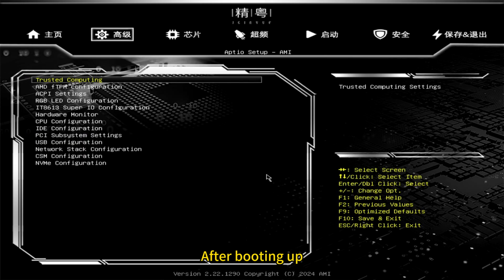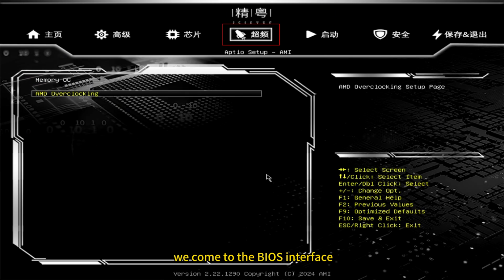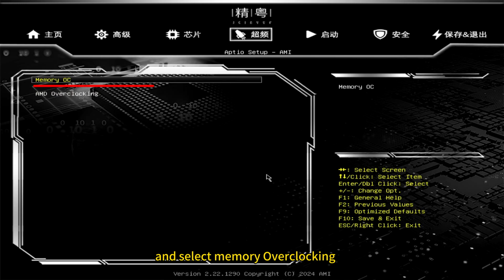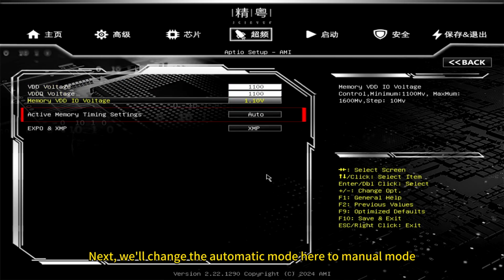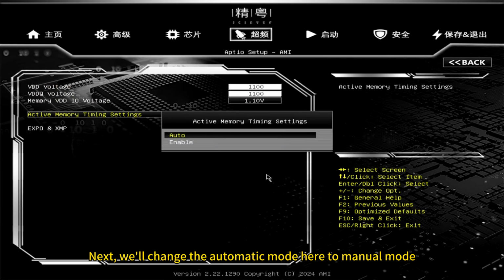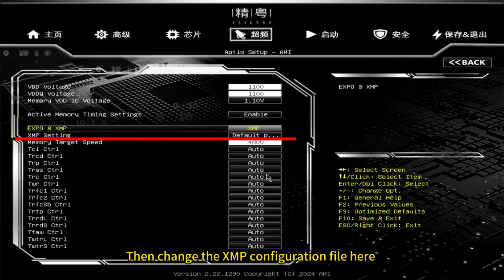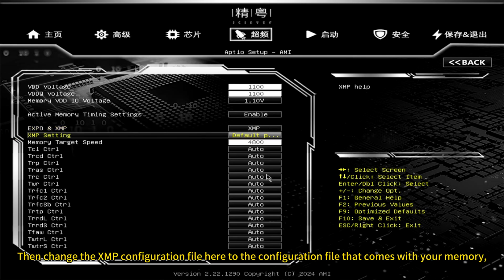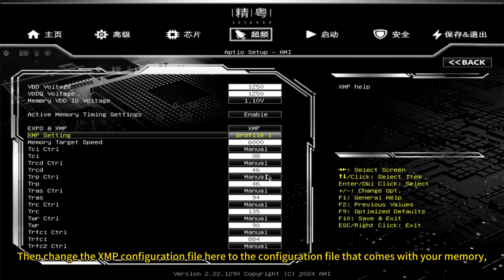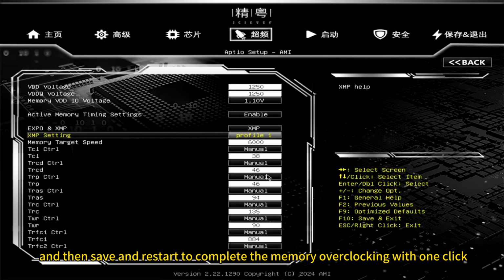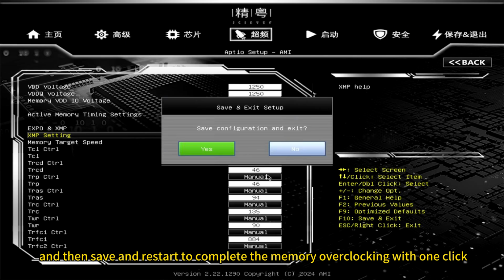After booting up, we come to the BIOS interface, click on Overclocking, and select Memory Overclocking. Next, we'll change the automatic mode here to manual mode. Then, change the XMP configuration file here to the configuration file that comes with your memory, and then save and restart to complete the memory overclocking with one click.